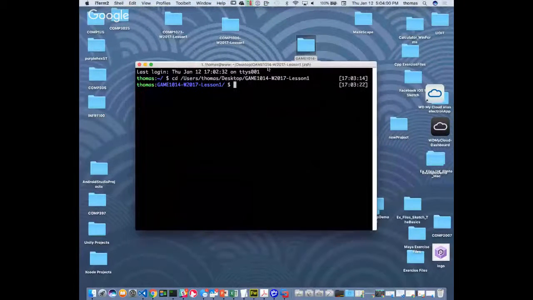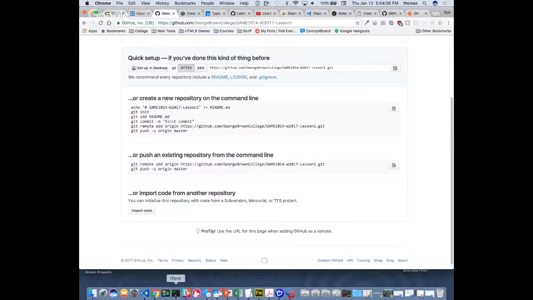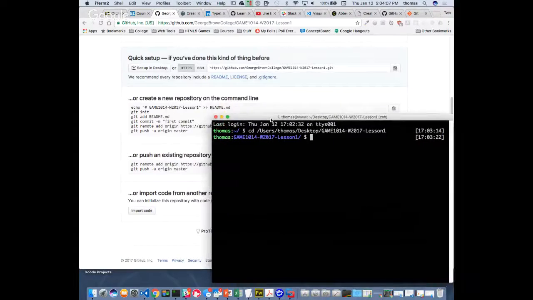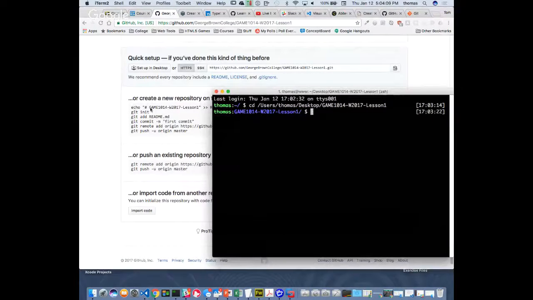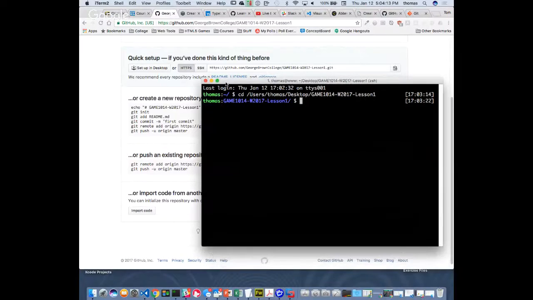Next, the commands. Remember, we had a series of commands that GitHub gave us, these commands here. We're going to do those commands in order, kind of. One, I don't really want to echo and create a README file. I don't really care for a README file at this juncture, so I'm not going to do that. But the next one, git init, I want to do. So I'm going to type that in, and I recommend you do this with me if you can, and press enter.